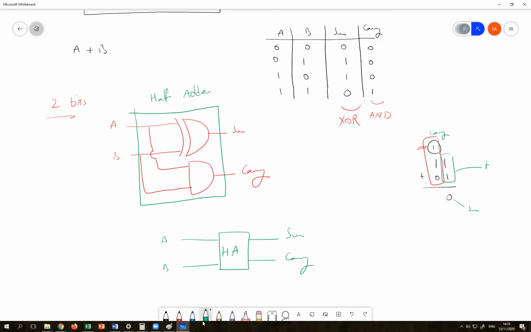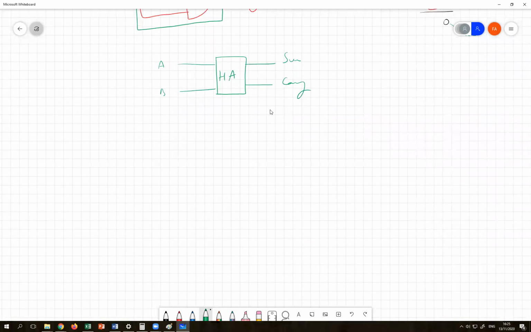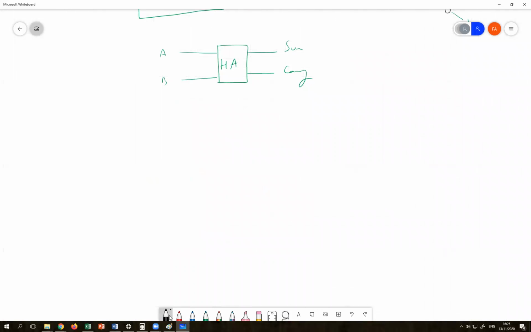Here I can use half adder, but for the red one, I can't use this because I've got another input, which is a carry in. How to do this? Let's go back to this one. 1, 1 plus 0 is 1. 0, carry 1. Here is half adder.